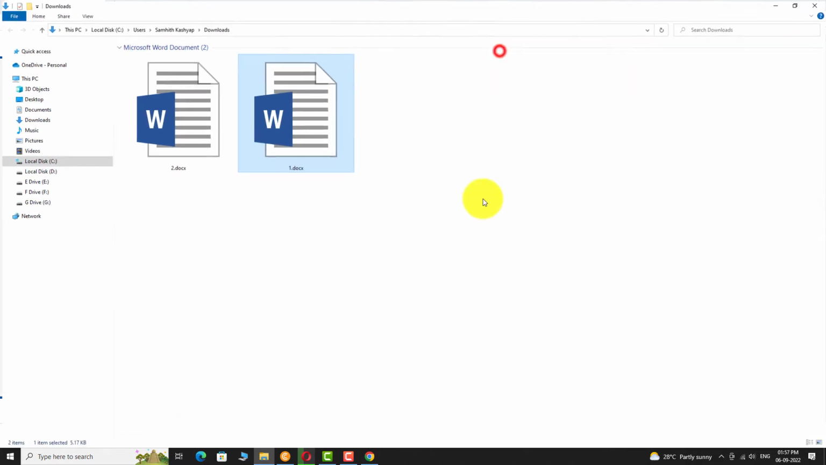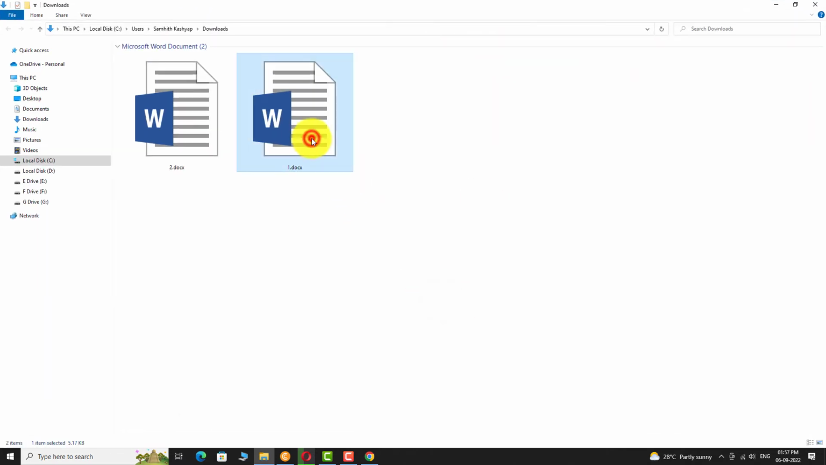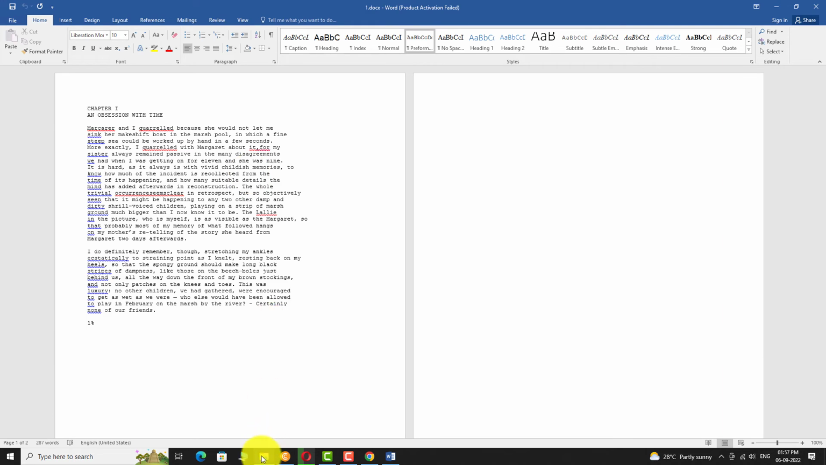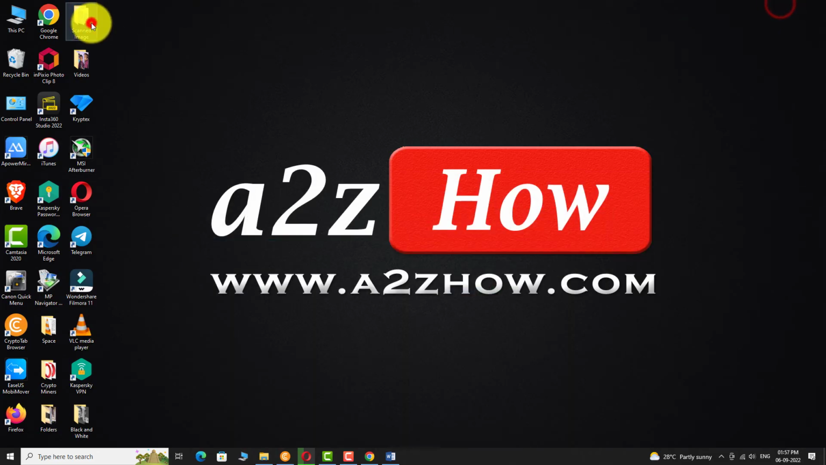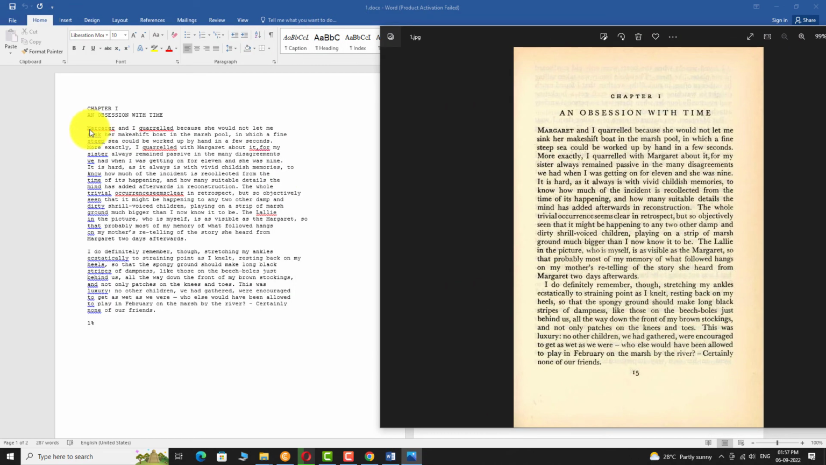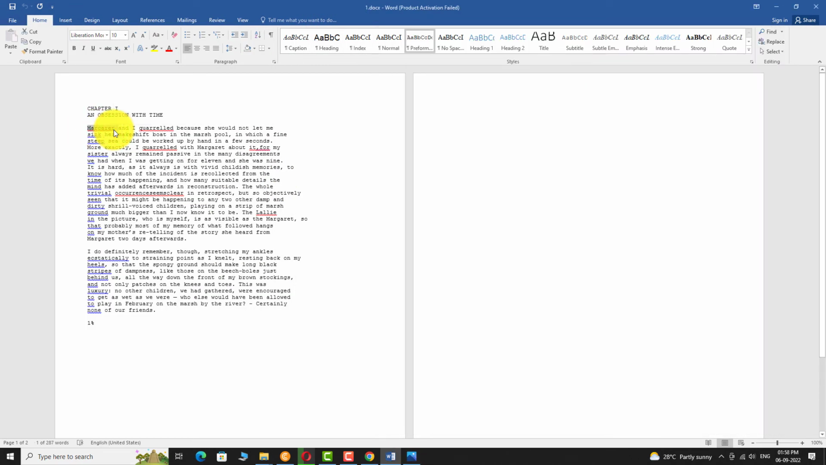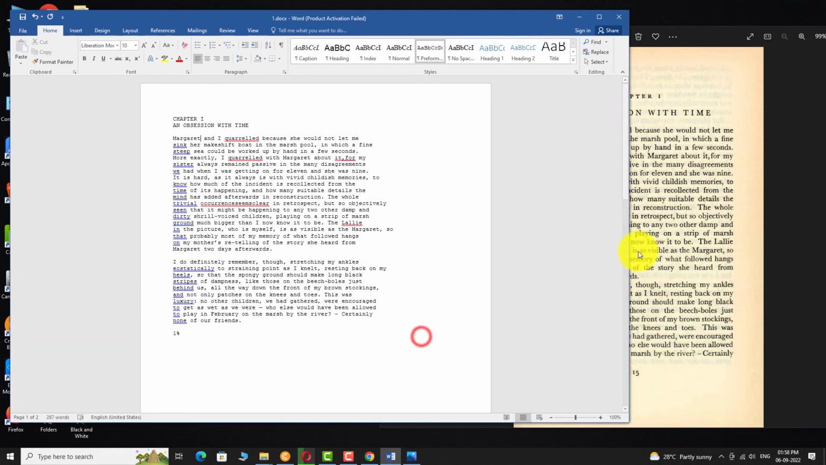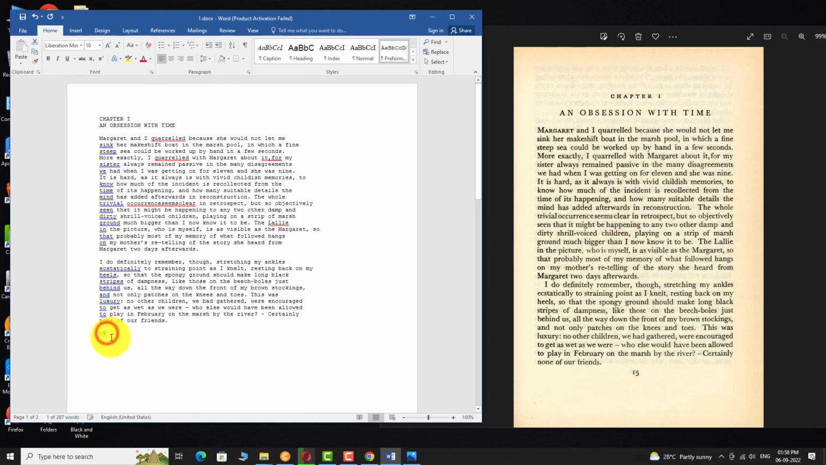Double-click on the files to open them. You can compare the image files with the Word document and make some minor edits. This is how you can convert scanned images to editable Word documents online.